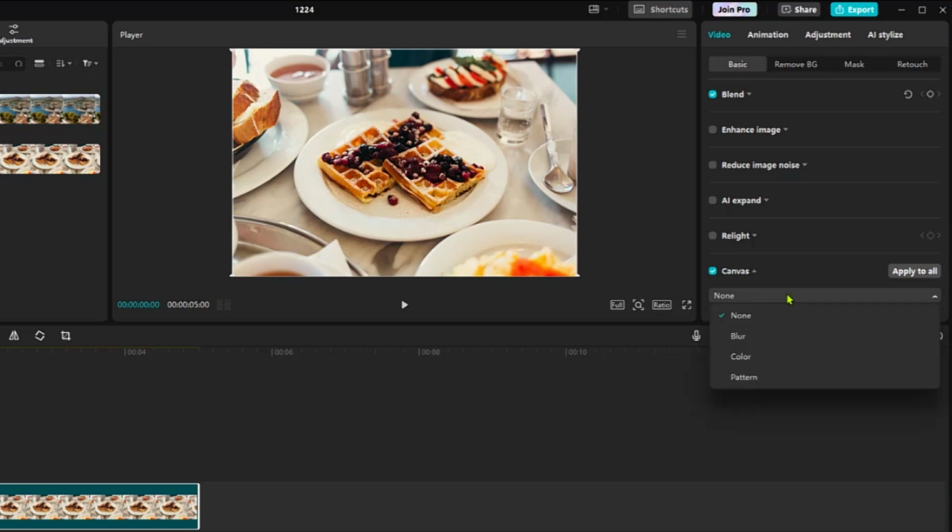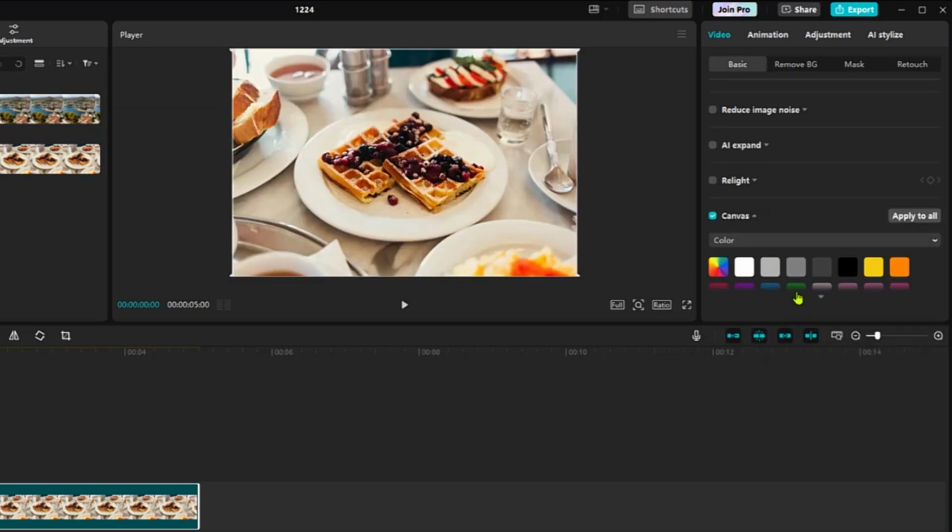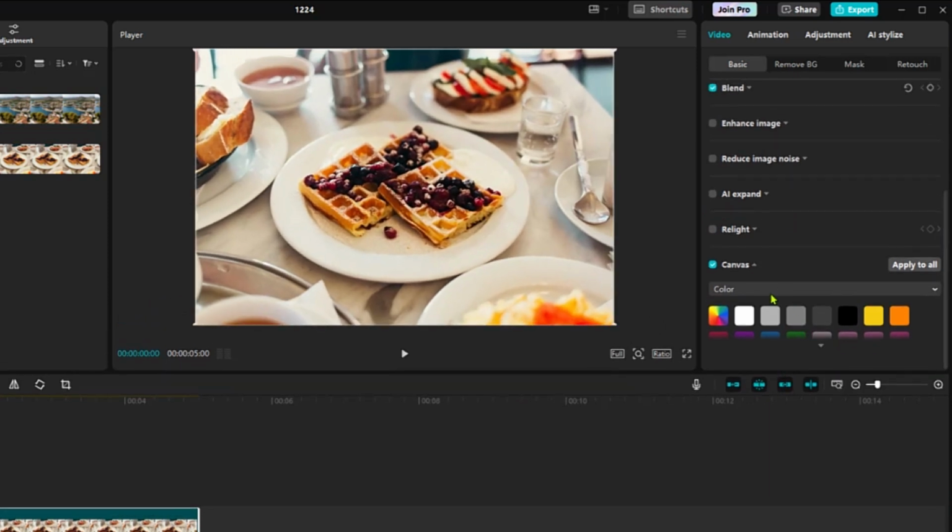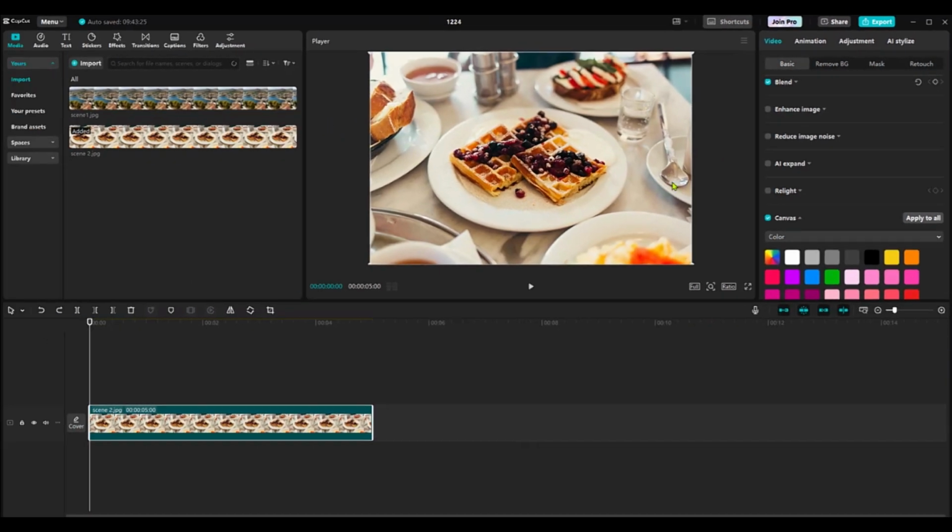You can click on it, click on color. Then there will be a list of colors right here. You can make an adjustment to this so you can have a better view. And then we're going to click on black. Now, although we've selected black, we're not seeing it right here. And this is because the image is taking the full aspect ratio of our video.